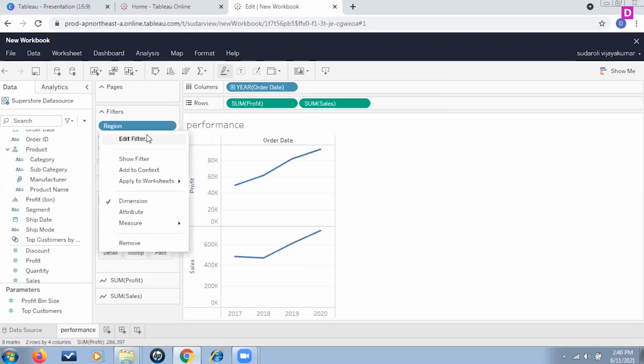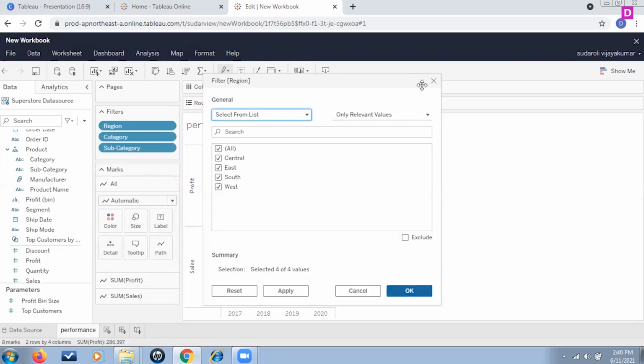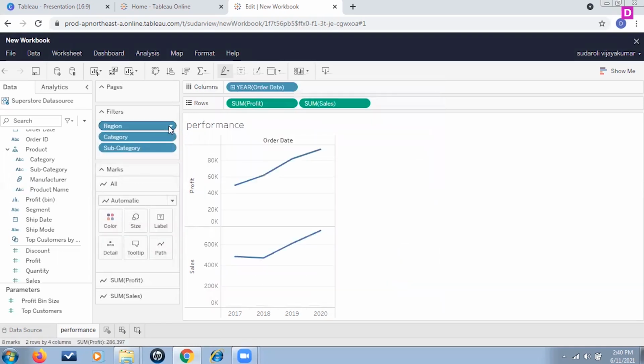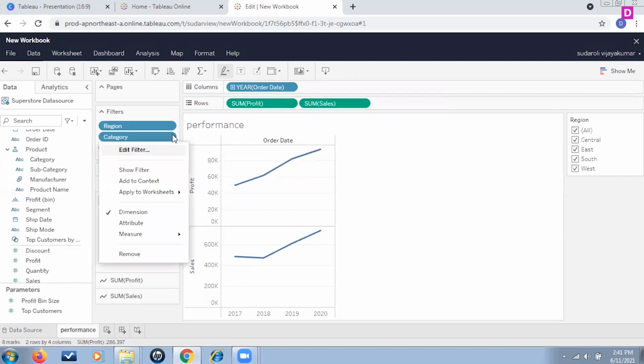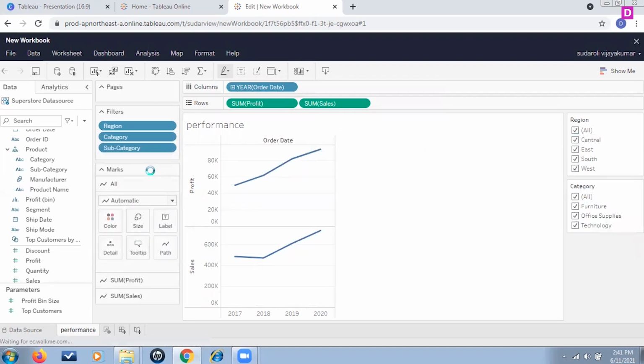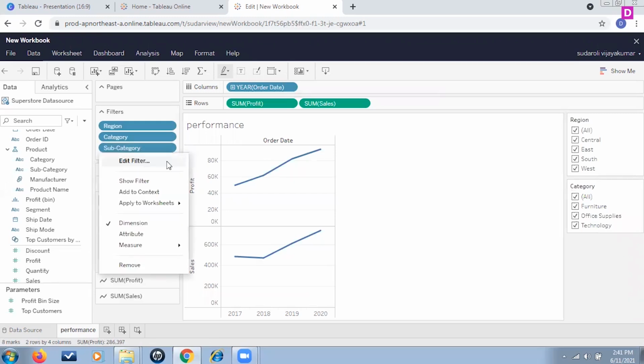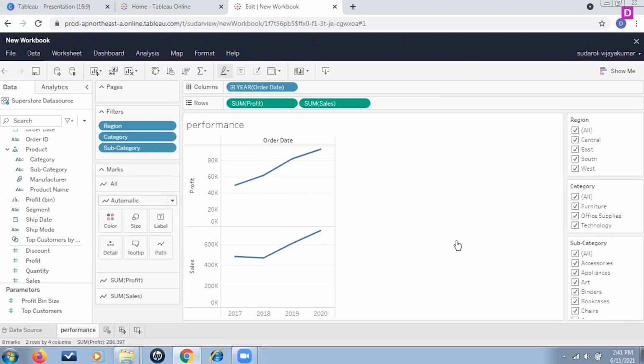Okay, so now let me just right click, and then I'll just show filters. You can see all the filters. Suppose if I have selected central, how it is behaving. So filters are working. So I have a category filter, and also I have a subcategory filter.